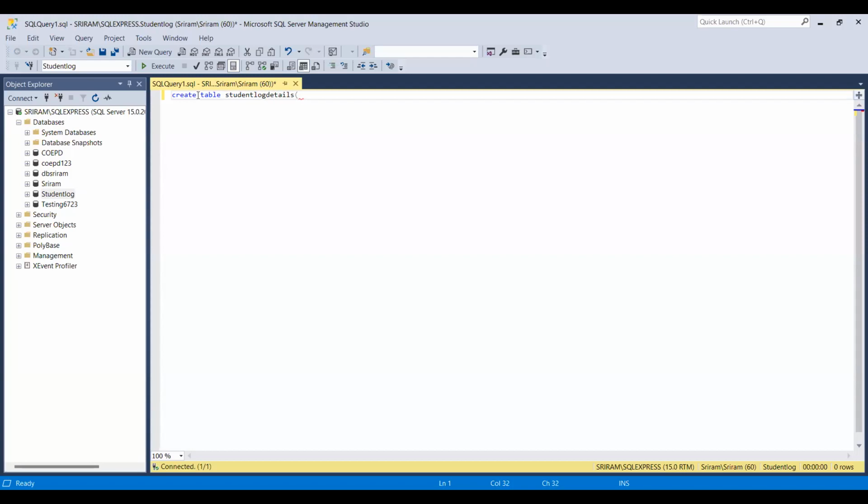In that table, I am going to create column names. I will create the column student ID, which is an integer. Comma, student name, which is a string, which is varchar, and I am giving the size as 100, so the name is not more than 100 characters. Just creating the columns of that particular table. Student email, which is also a string, varchar of 50, comma student address.